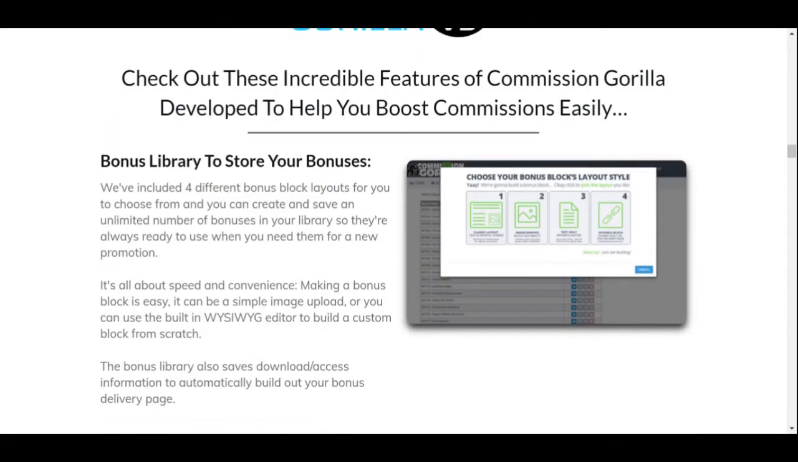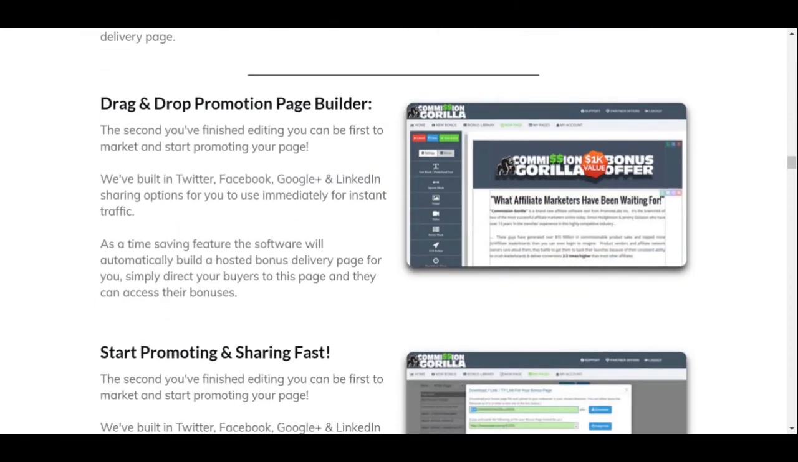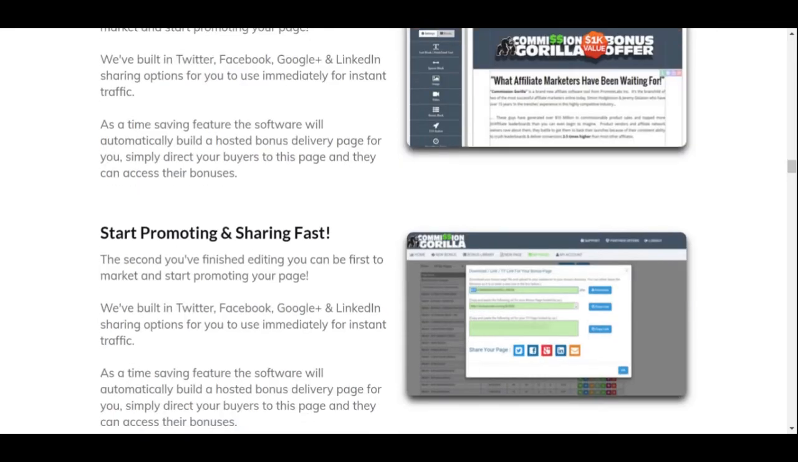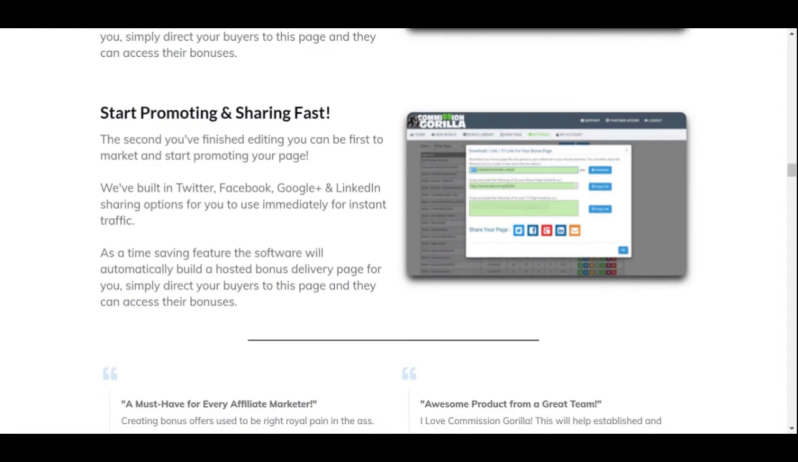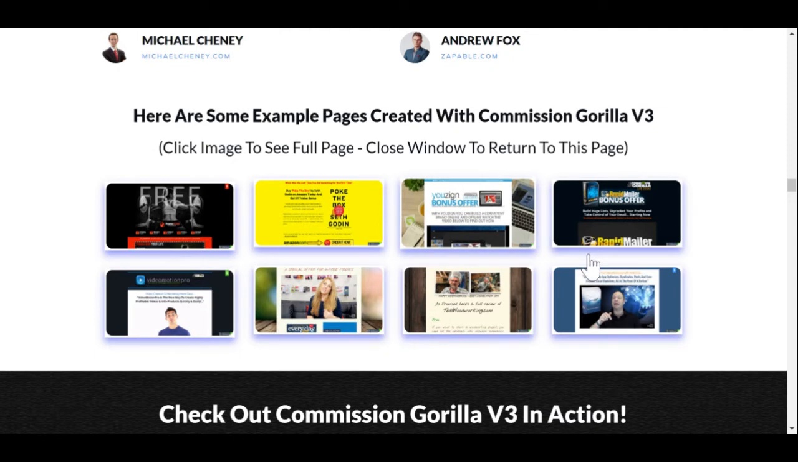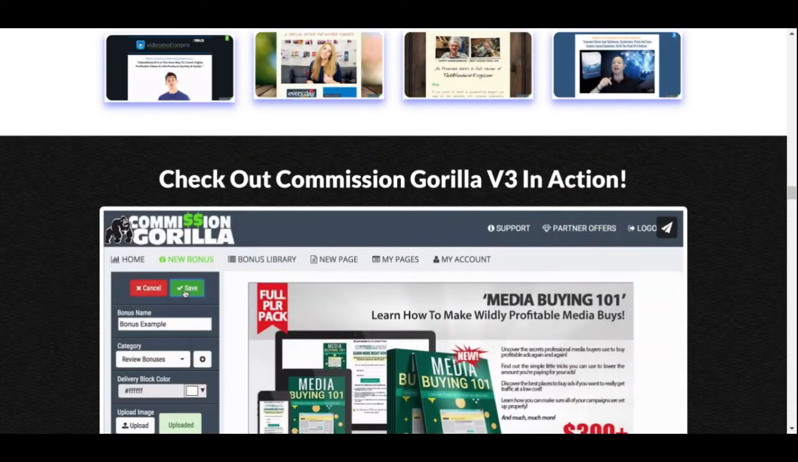You're going to get a bonus library to store your bonuses, drag and drop promotion page builder, which is really user-friendly. You really can put together some nice stuff with this. Start promoting and sharing fast. There's some templates here that they've put together with the software that I recommend you click on and take a look at. They'll probably sell you on their own based on how beautiful they are.